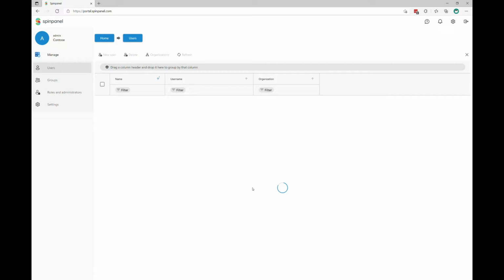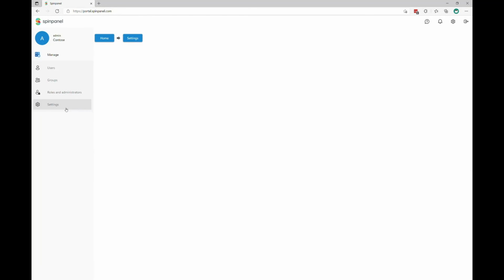So the onboarding succeeded and now you're in Spinpanel, and this is the first screen that you'll see. Now the first thing we need to do once we've arrived in Spinpanel is we need to go to the settings. Now at this stage, this is from the perspective of you as a partner, not from your end customer's view.